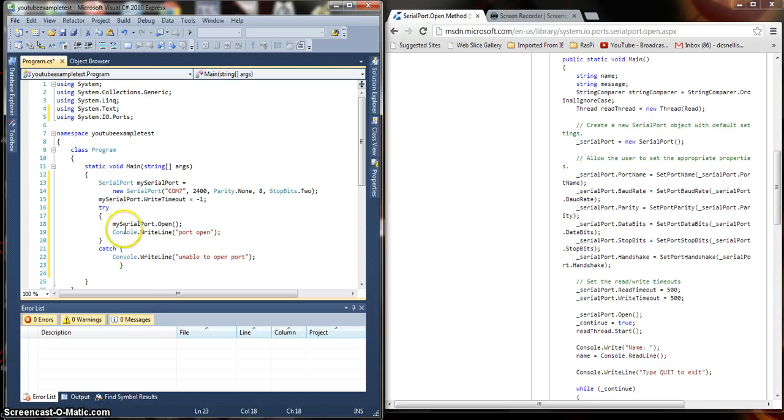So we'll try to open up the port. First, we create the instance of the serial port, set up the parameters for the transmission, and then we try to open the port. And if the port opens, then it'll tell us that the port is open. If not, then it should tell us that it was unable to open the port, basically because you don't have anything connected up to it. And then now we're going to try and send our byte using the write method.